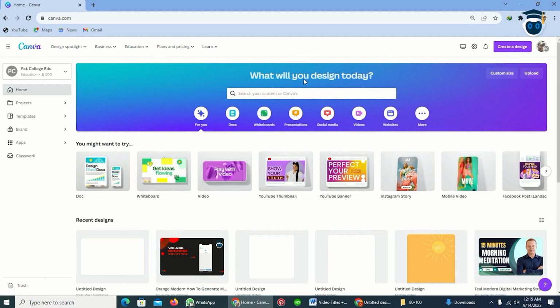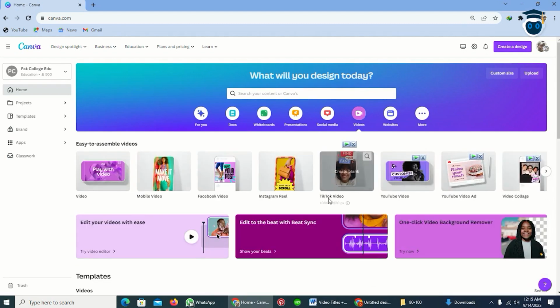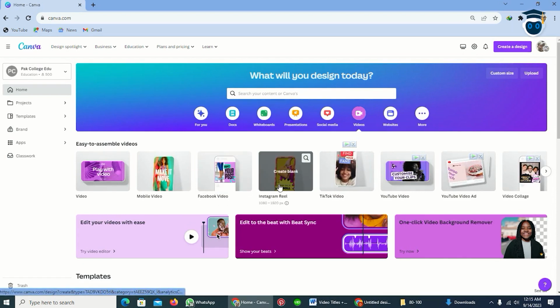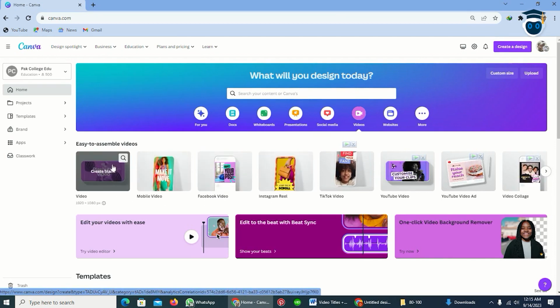So as you see, here is the homepage of canva.com. From here tap on this icon, videos, and select the video. Like if you want a video for your Facebook, then tap on this one. If you want for Instagram, then tap on this one. But I want only for my mobile, so that's why I'm tapping on this one.